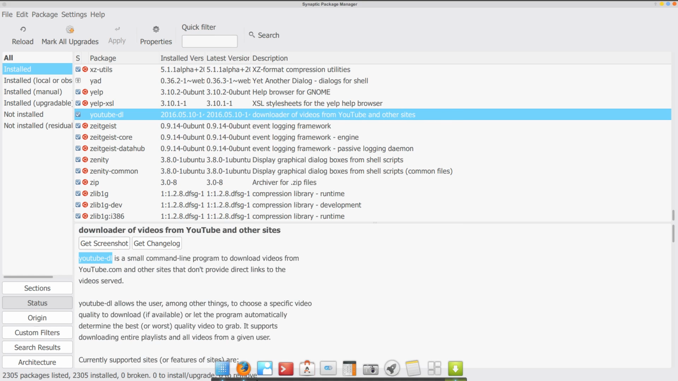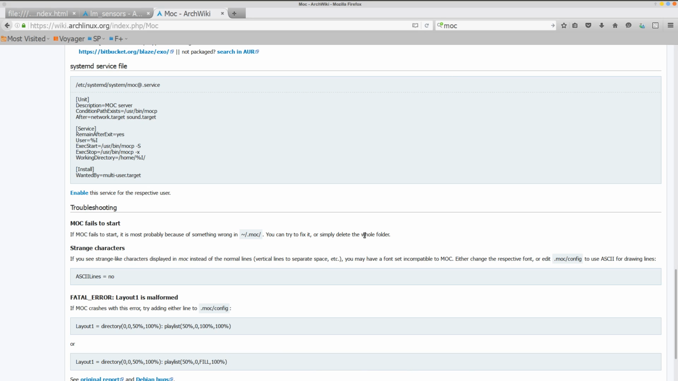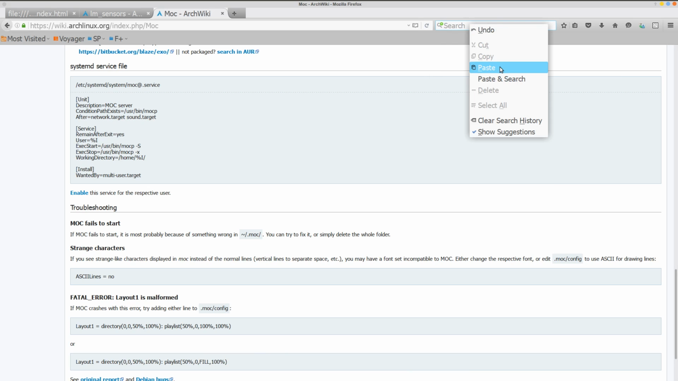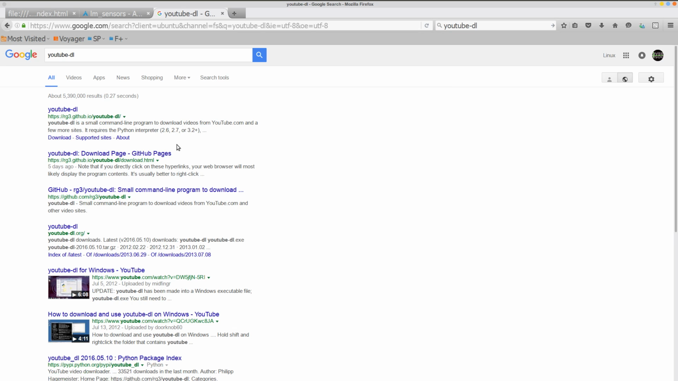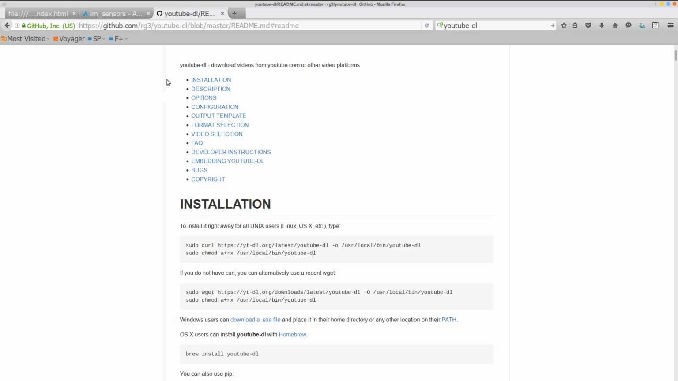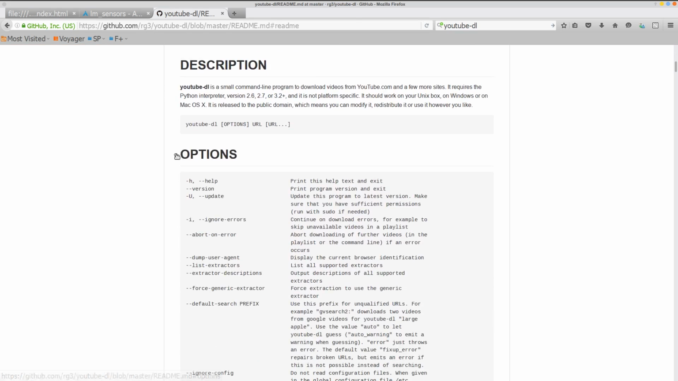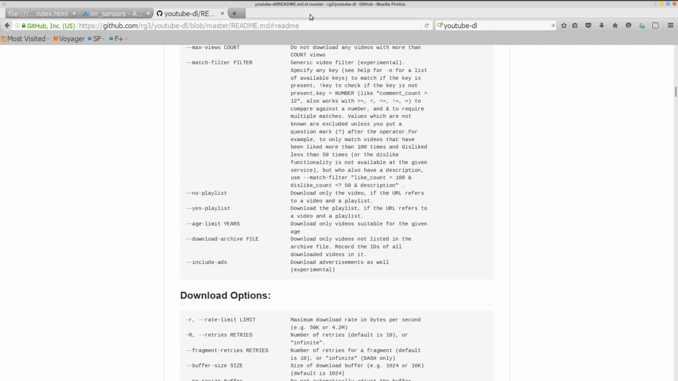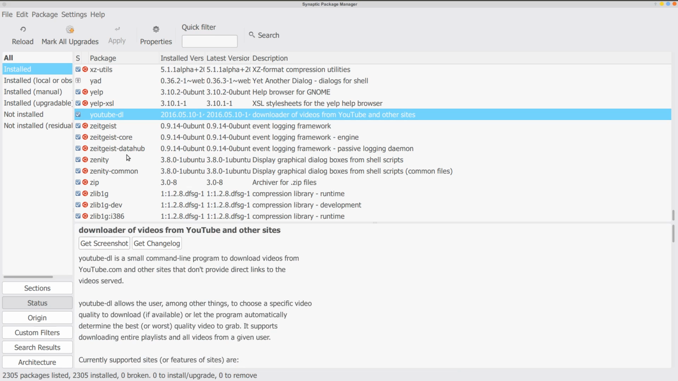Like say you can Google it real quick and just see what it is. And right here's the project on GitHub, and you can read the documentation of it and how to get it on your system and all that. So it's a nice little program to have also. And that was the end.